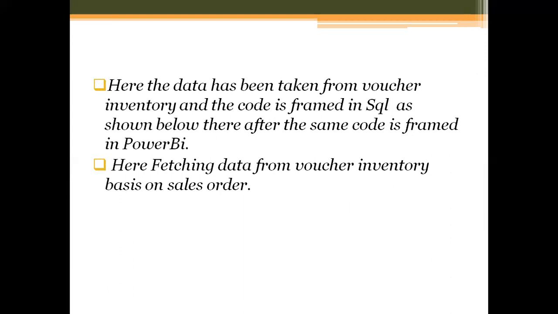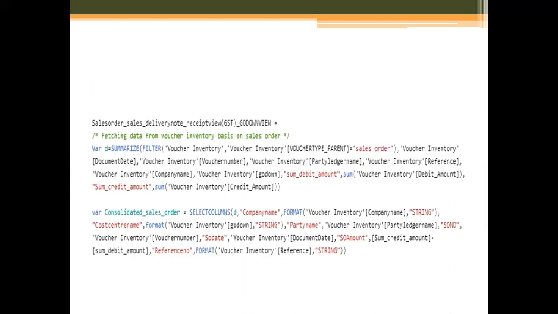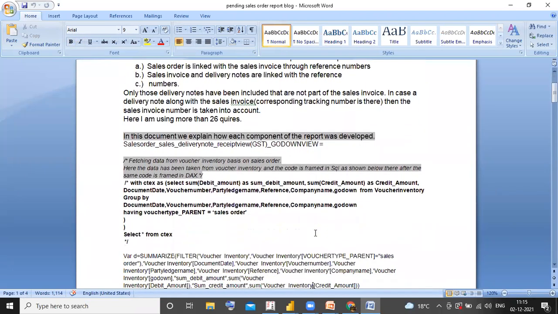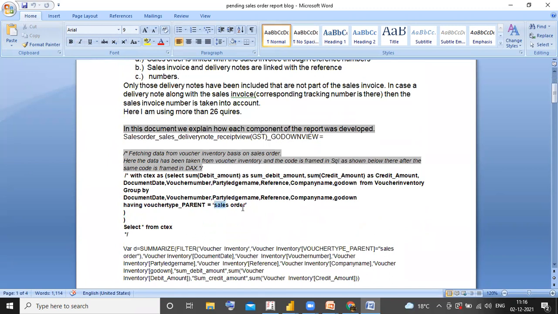Here, fetching data from the voucher inventory on the basis of sales. In this document, I will explain how each component of the report was developed. First of all, I am fetching data from the voucher inventory on the basis of sales. This is the SQL code for that. Here I am using having for the sales order and selecting columns like party ledger name, voucher number, document date, reference, company name and godown from the same table, voucher inventory. This is the SQL code and the DAX code for that.